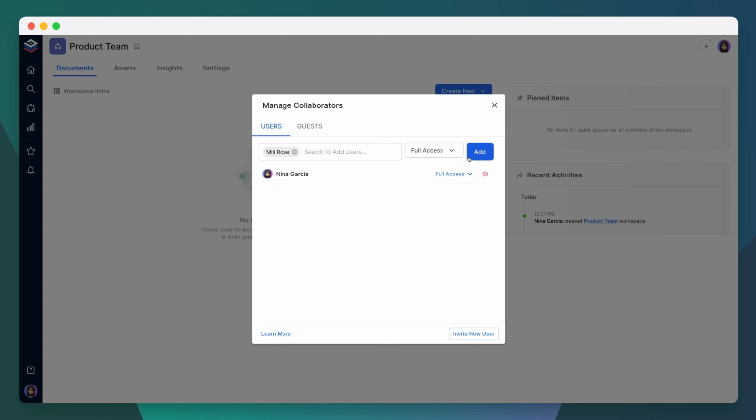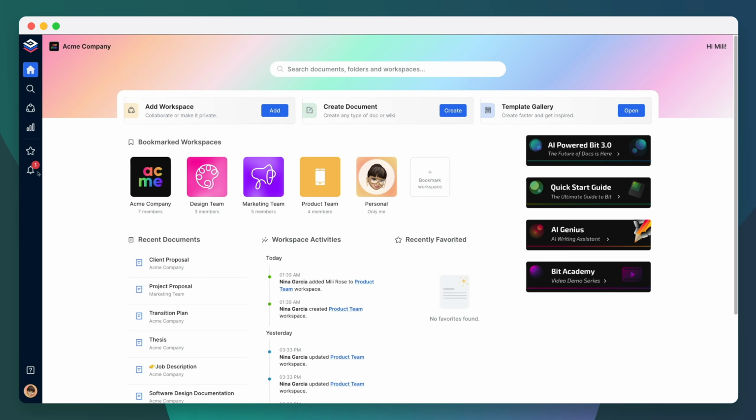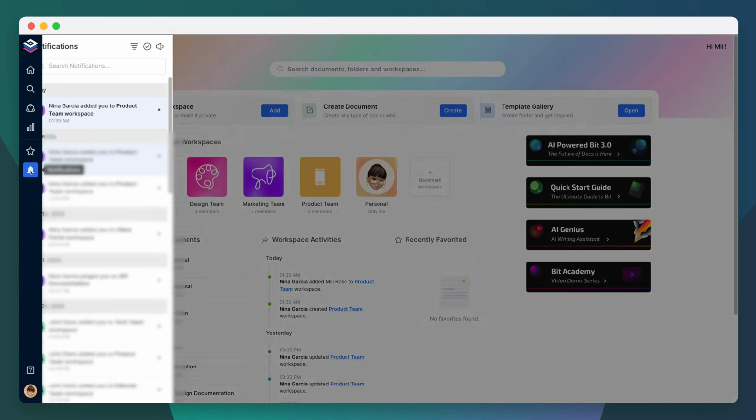And click on Add. They'll receive an in-app notification and email alerting them that they've been added to the workspace, and will be able to access all of the folders, documents, and wikis within it.